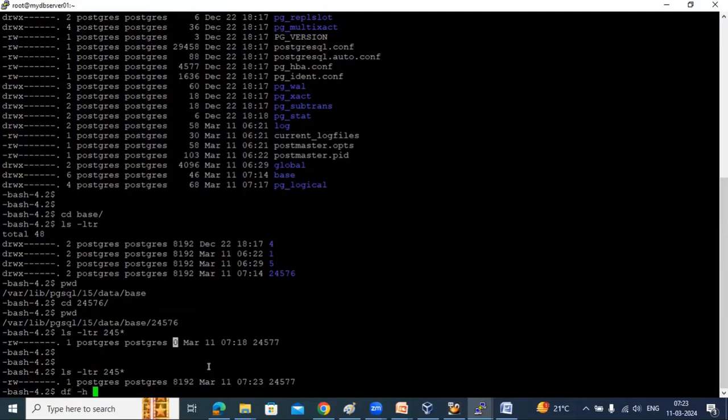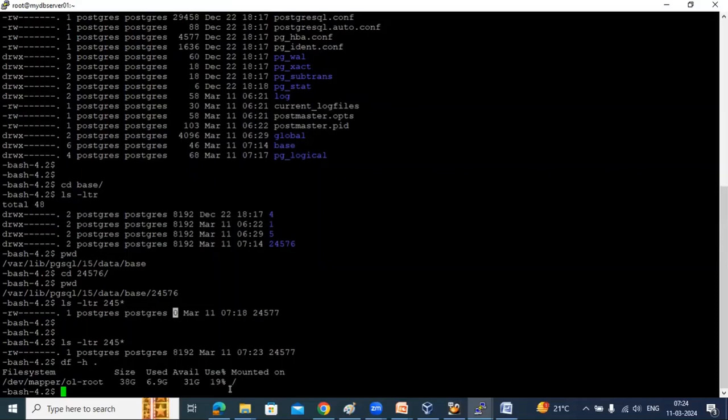Okay, df -h. This particular page will grow until 31 GB. And again, there is a limitation in PostgreSQL. Whenever any table is created, the table file will be created, and a table file will grow up to 1 GB. That is the default size.